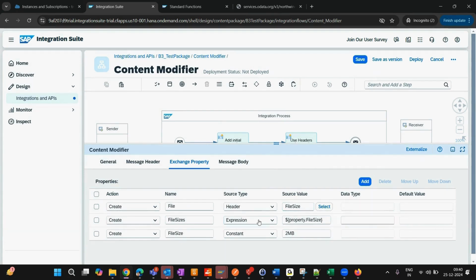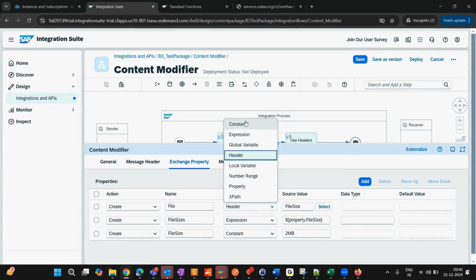So we are very clear about these 4 source types: constant, expression, header, and property. XPath we will probably learn today or in the next day's class. And number range, local variable, and global variable will be a bit later, let's say at least 10 classes later. Then we'll learn how good you are at this.